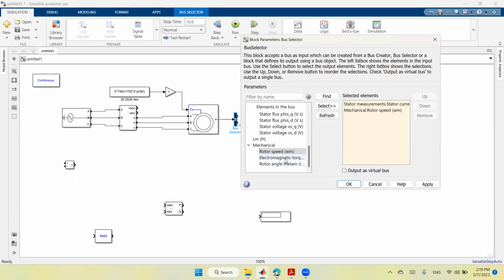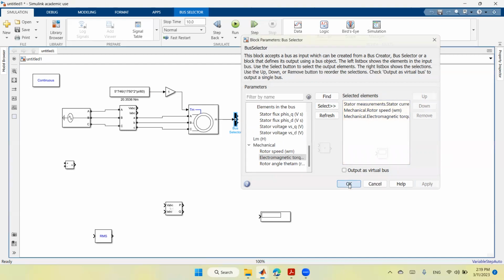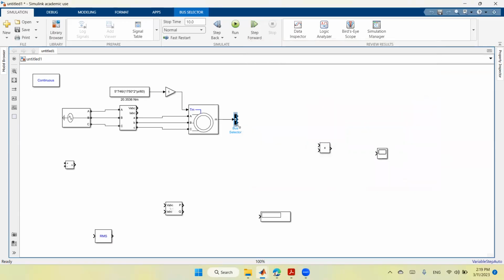And I'm selecting also the induced torque. So this is the induced torque. So I'm done with this. So I'll click apply and then OK. I can also make the selector a little bit longer, so I can see the outputs clearly.